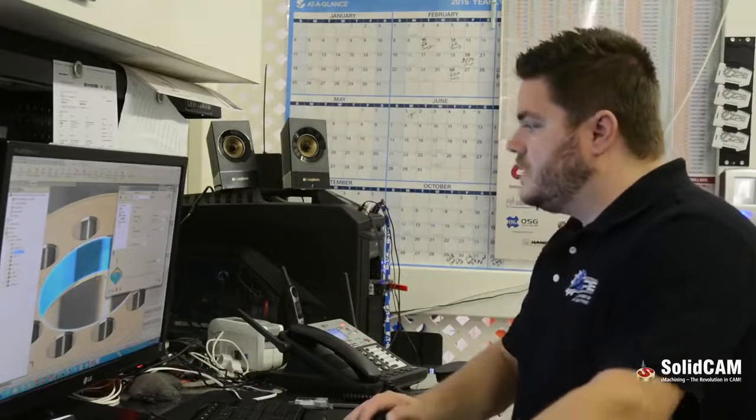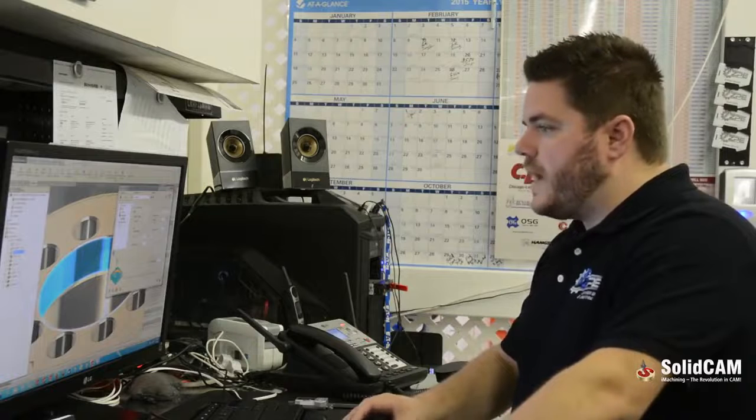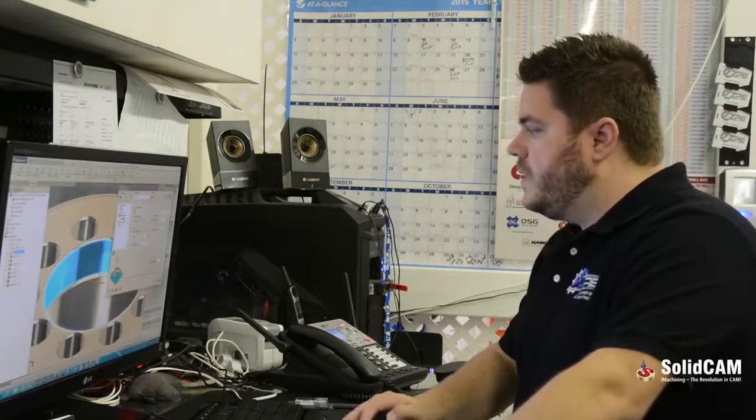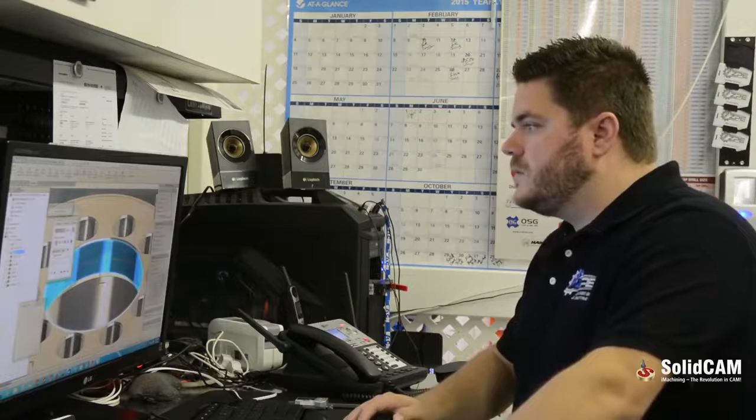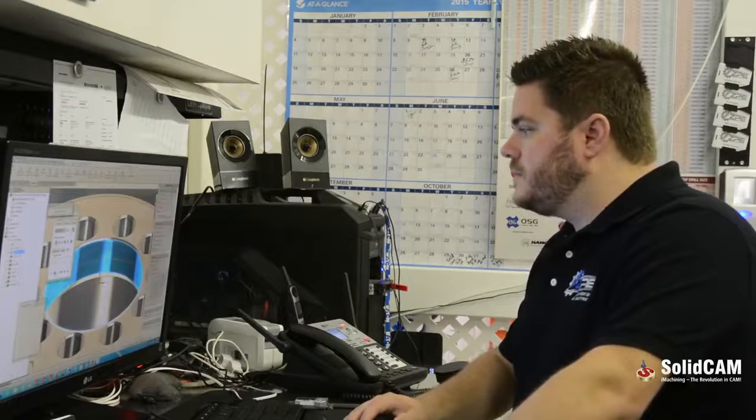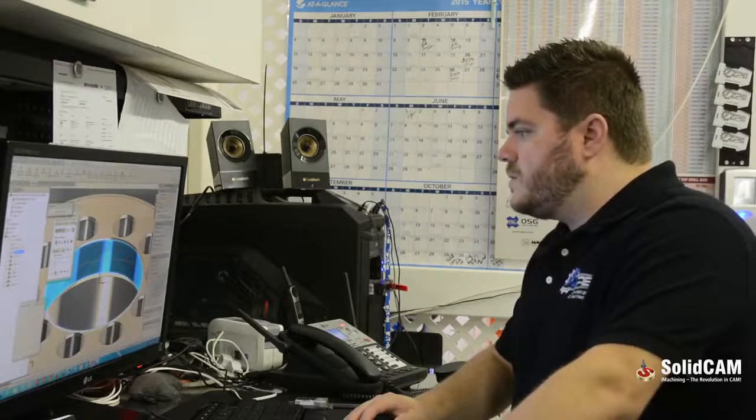Save and calculate, and we can go ahead and show that toolpath, and then simulate it in SolidVerify. And this will duplicate what we will see in the machine.